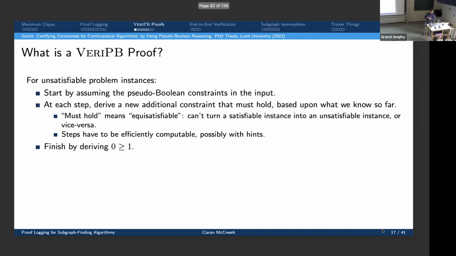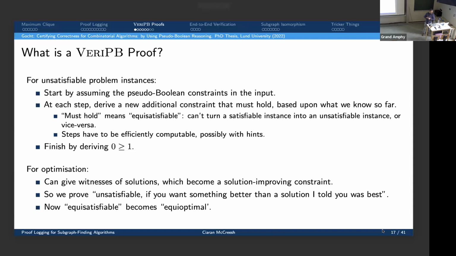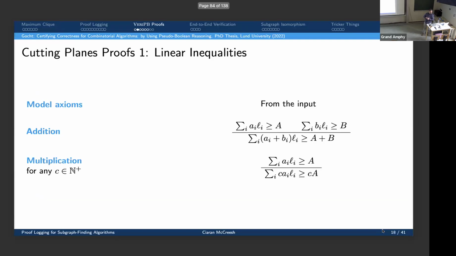Looking at time, since Jakob has already told us about this, I will go over VeriPB proofs very quickly. We've already said, okay, on a high level, we're deriving a sequence of suitable Boolean constraints. The cutting planes proof system we've already seen.